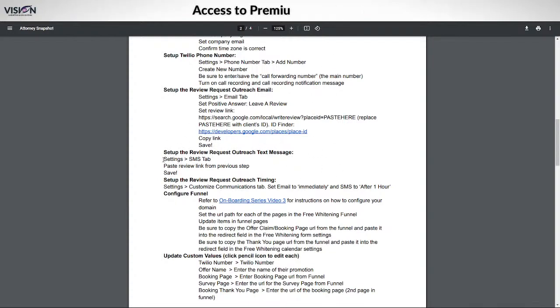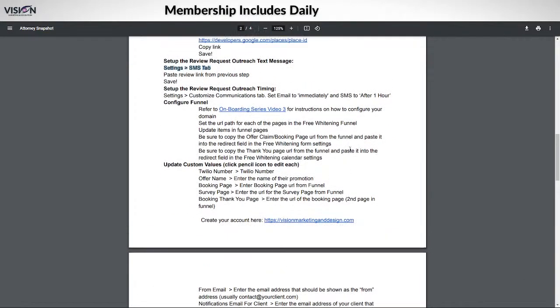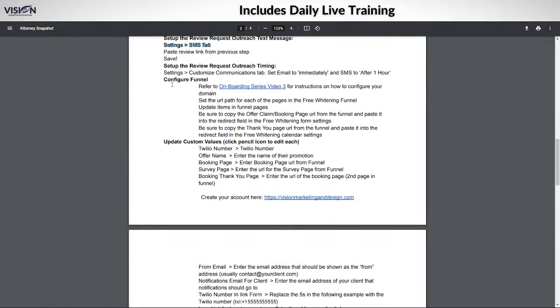If you're looking at the old one, it's going to be in the SMS tab, but I just showed you these three steps and how they combine them all together. Okay, so now that you've set all of that up, you need to go configure the funnel. It says review the onboarding series video. If you don't know how to do that, check out this video. The PDF that I shared will link out to that.